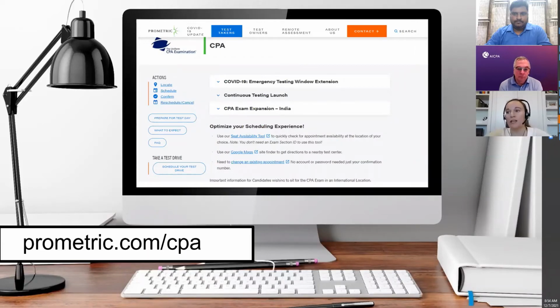But Prometric actually has a test drive feature as well. If you see in the bottom left-hand corner of the screen, it says schedule your test drive. So you can actually go and make an appointment with Prometric, instead of taking your exam, but while you're preparing, you can go in there and they'll run you through the whole check-in process so you know what to expect on your exam day as well.